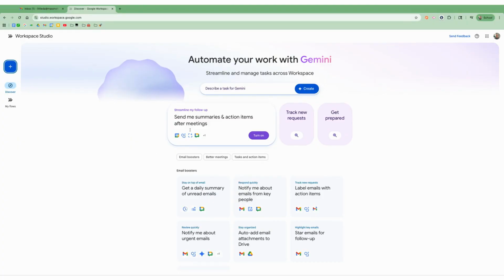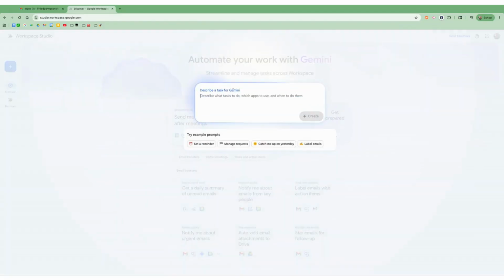So let's get started. We're just going to do a really simple one to start, and the easiest way to use Workspace Studio would be to use this create tool that they have at the top here. So I'm just going to give it some simple directions, and we'll just say, I'd like to receive an email every morning at 9 a.m. I would like for it to include updates on what's going on in my inbox.